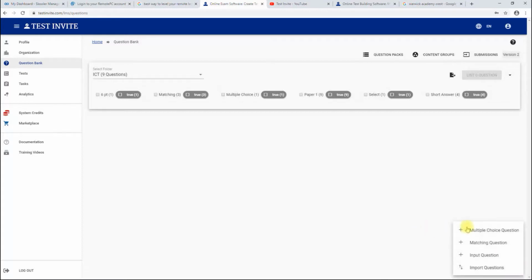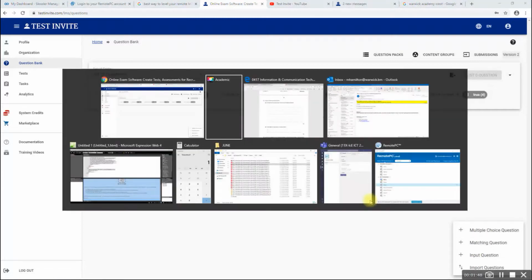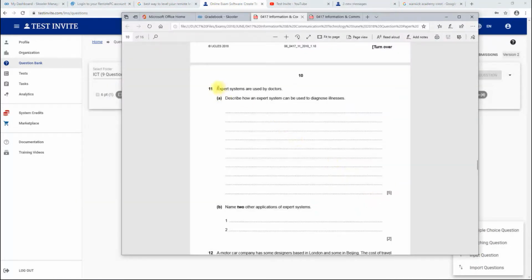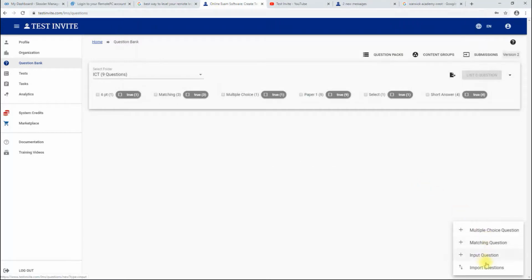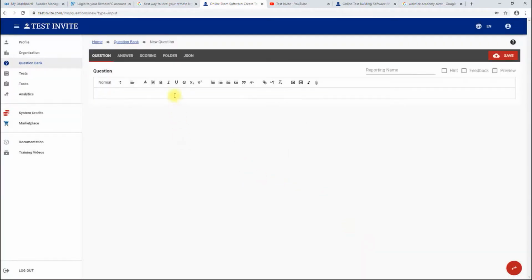If I hit the plus, I select from here the type of question that I want, and I'm going to switch over to the paper that I have open, and I'm going to use this question on expert systems. So I'll just copy the text for now, and I can see that this is going to be a short answer question, or a 5-point question. So I'm going to say it's an input question, and I'm going to put the instructions by pasting them in here and make sure it's formatted correctly. And then that's pretty much it.